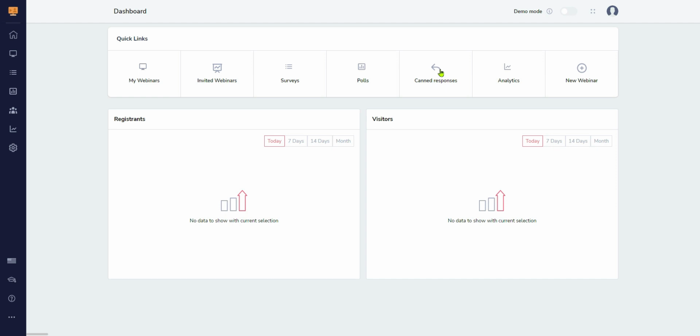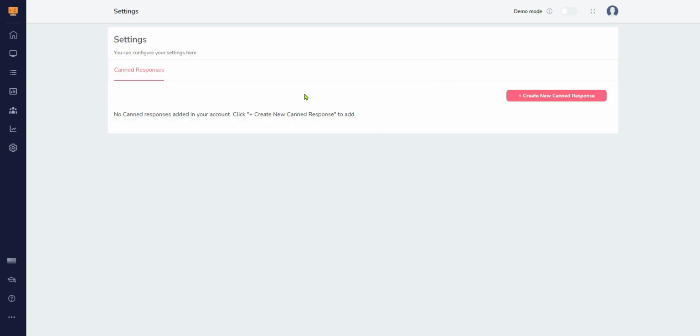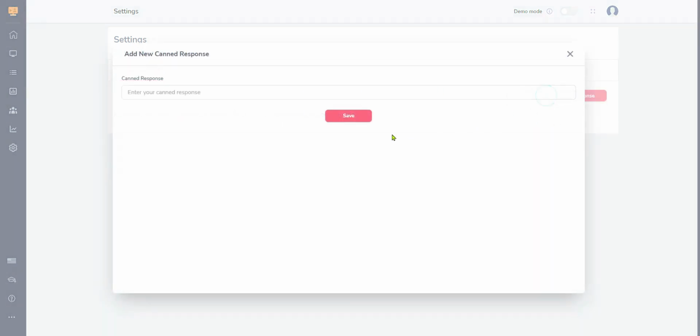Next, we have canned responses. Now, this could be a little bit helpful if you've got a lot of people out there that aren't asking any questions. This will keep the conversation rolling a little smoother, and it'll also make sure that you cover the topics that you want to cover, because you can have your canned responses say anything. So it's kind of a nice thing to have, and you would just create a new canned response, enter your canned response, and hit save. And these would play during your webinar.